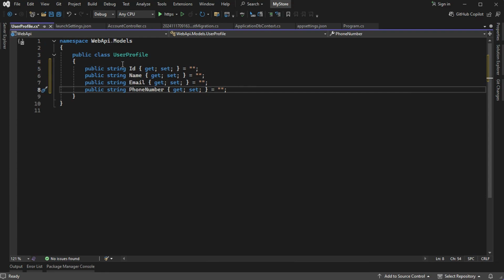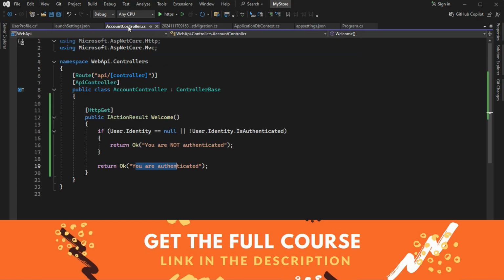So we need the ID, which is a string, because the ID in identity by default is of type string. Then we will return the username, the email address, and the phone number. Let's go back to the controller.